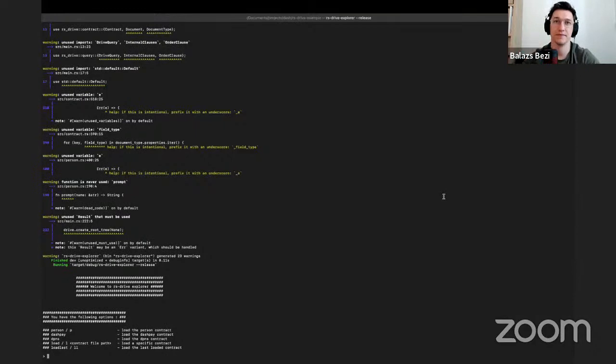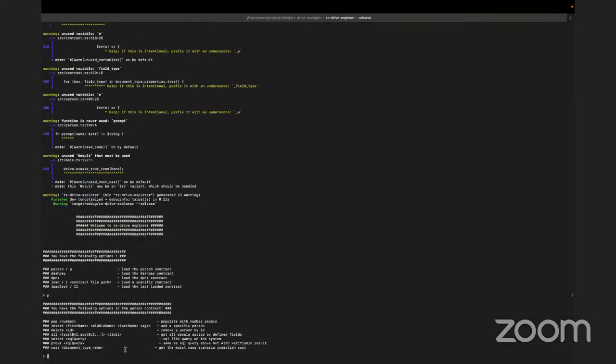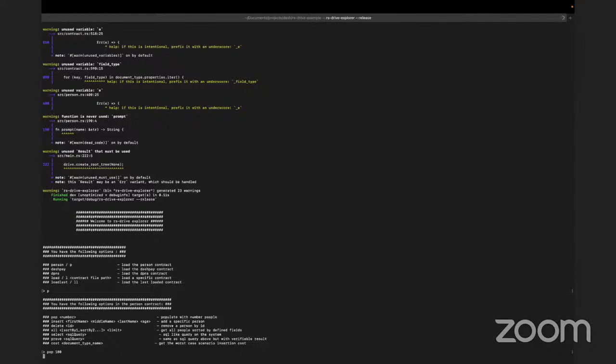Yes. Okay, cool. So this is RS Drive Explorer. I'm sure we're familiar with this. I'm going to load the person contract by just typing P. So now I'm going to insert, let's say, 100 random documents based on that contract.